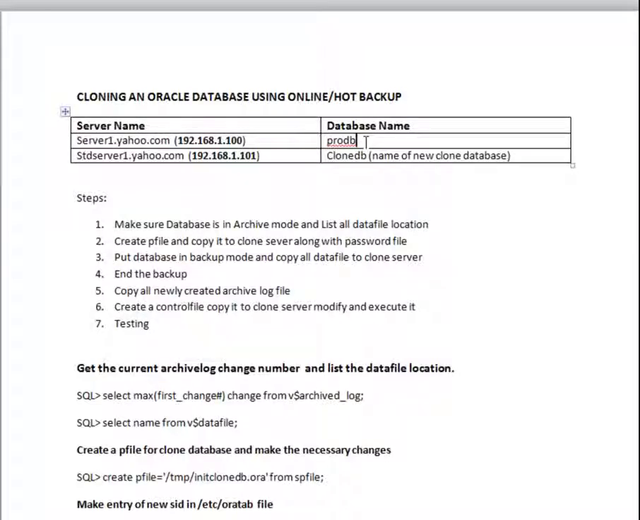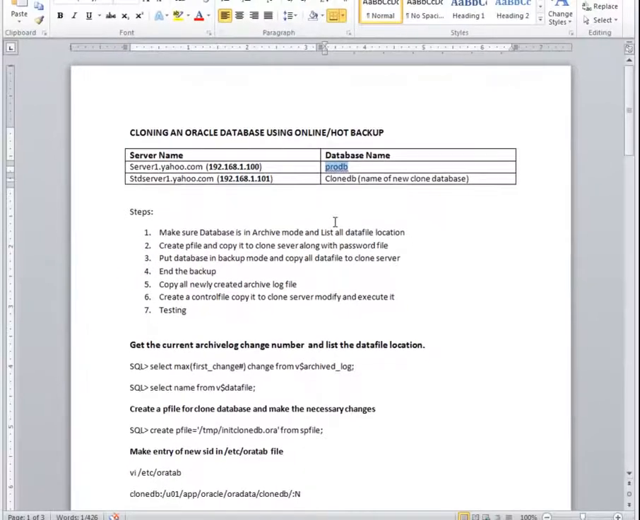First of all, make sure that your ProDB is in archive mode, and also list out all the data file locations, so it will be easier for you to copy all those files from the production server to the clone server. So let's begin.